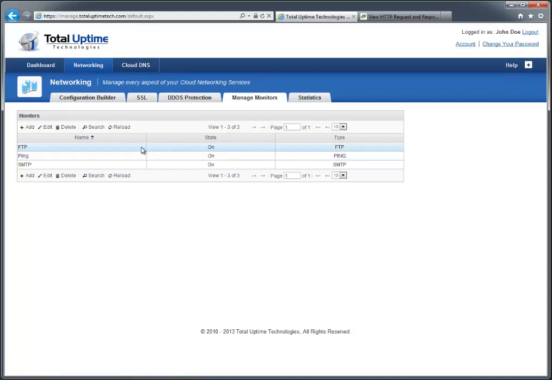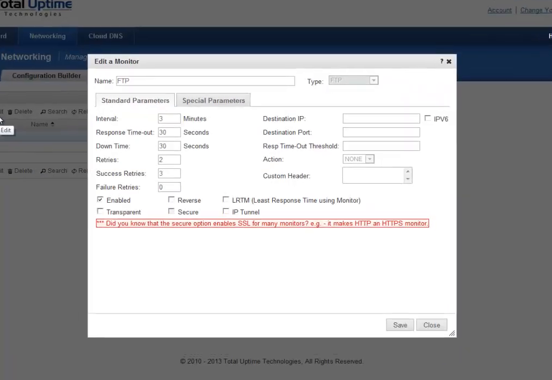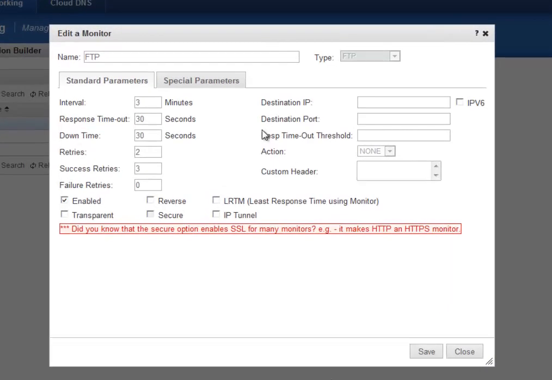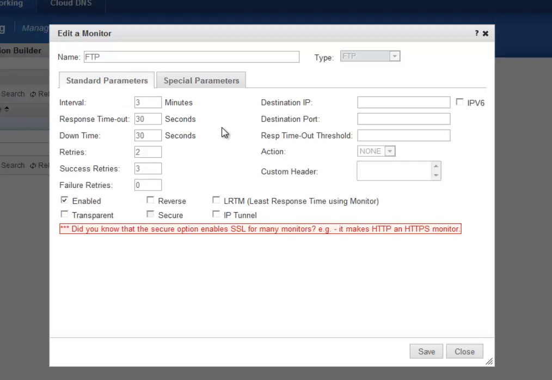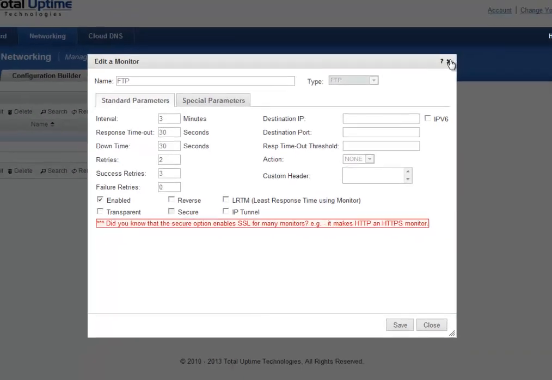You'll see that I have 3 monitors already, and if I select one from the table here and click Edit, I can look at the particular settings for it. You'll see that this FTP monitor checks every 3 minutes, and if I click on the Special Parameters tab, it logs in with a specific username and password. So this monitor could most definitely be assigned to an FTP server to log in and actually make sure that that server is available and online.